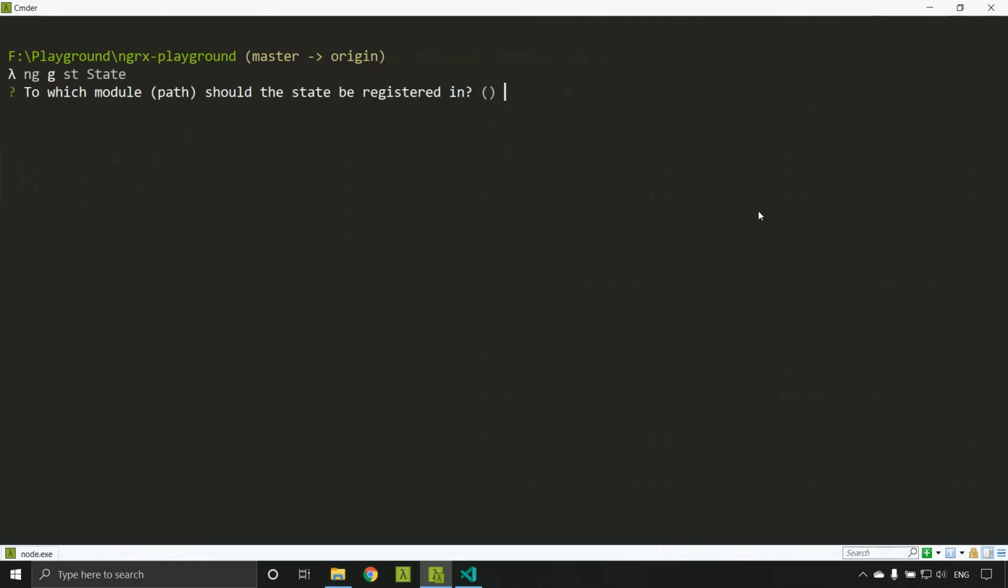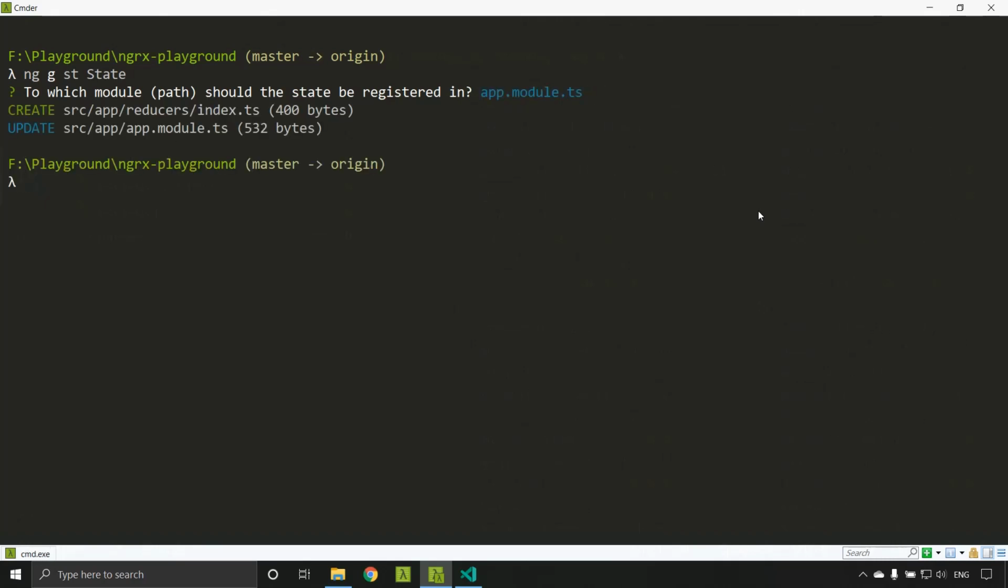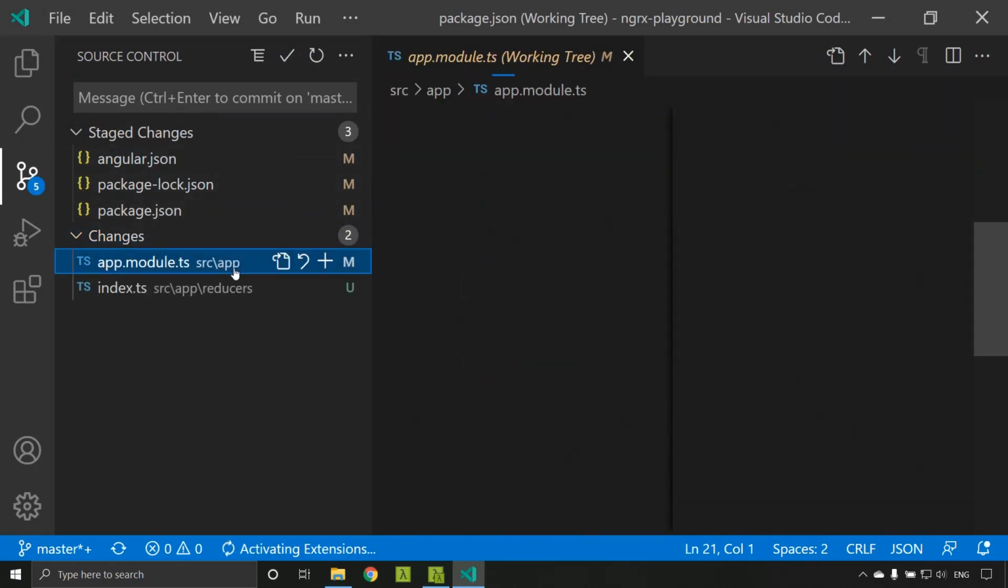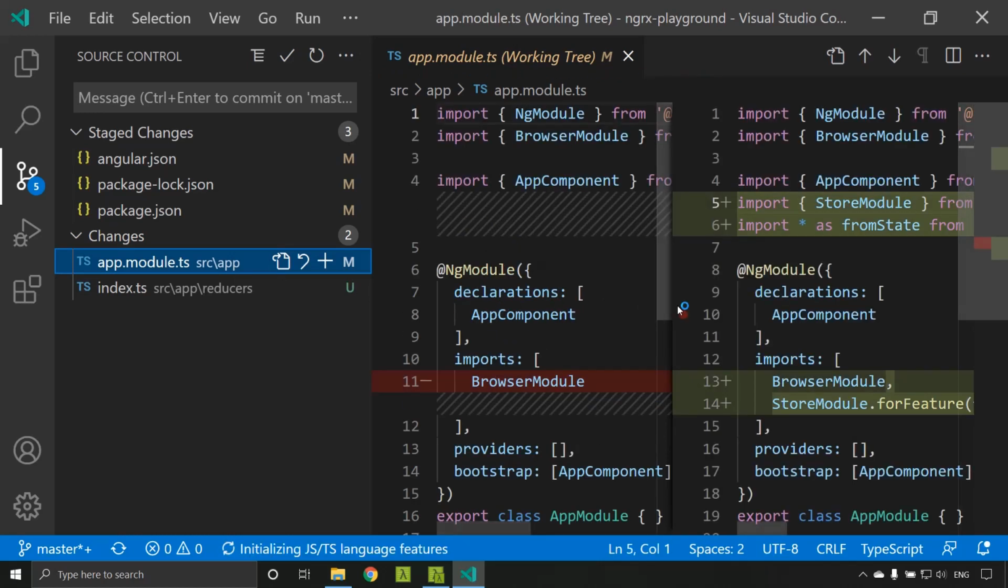I have not given any option, so it will be asking for multiple options. The first is the path of the file name where I need to register this store. I am giving it as app.module.ts, and you can see that it has generated an index.ts and updated the app module.